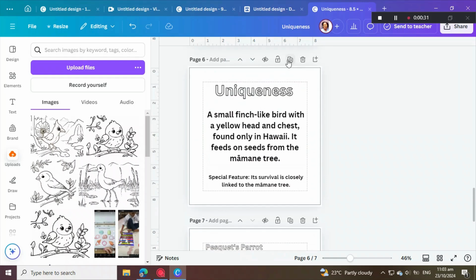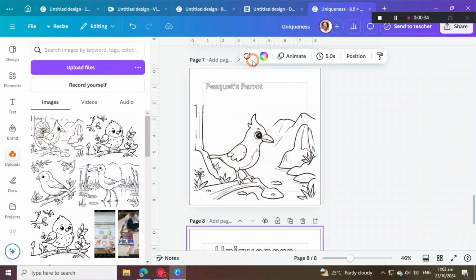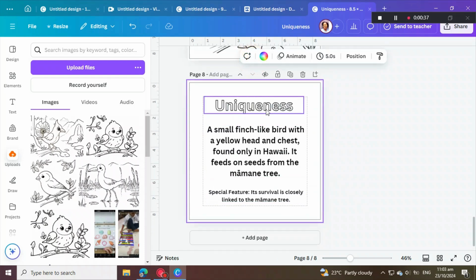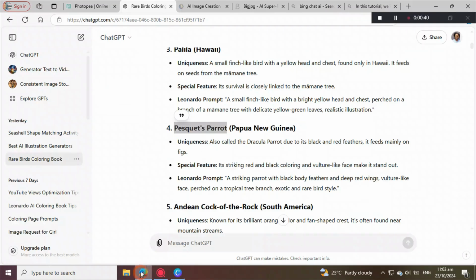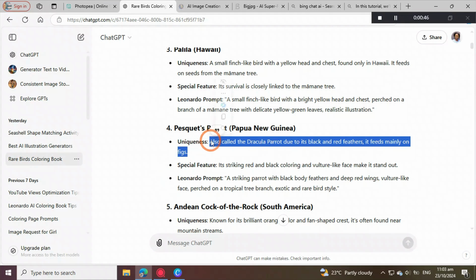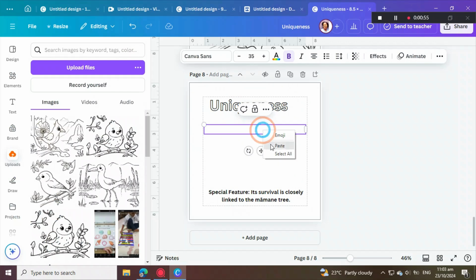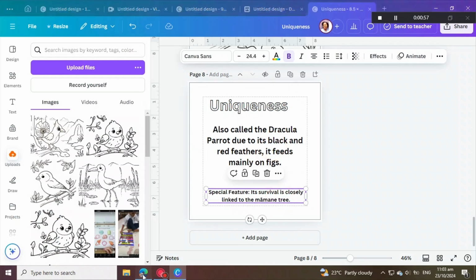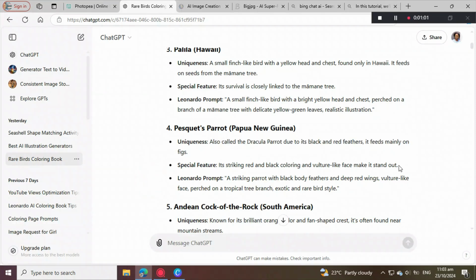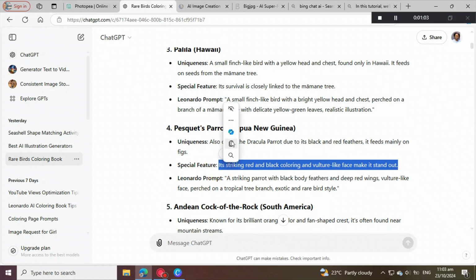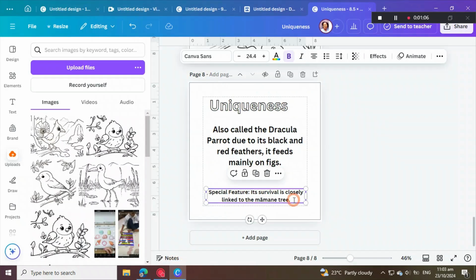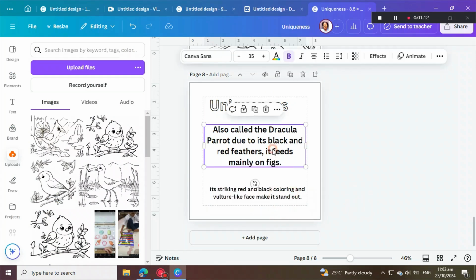So we can also duplicate this, and then we bring it to this side, and we go back to ChatGPT. Then we can just copy this one, or put it here, and then we also need this one. Let's go back to ChatGPT for the last time, and then we take this one. All right, we can put it here and then just delete him.